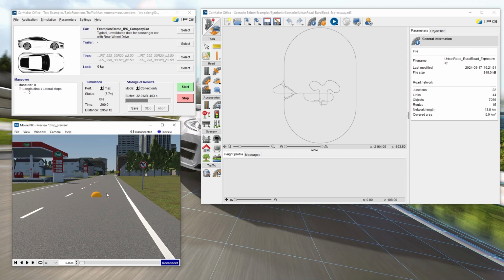In this mode, the control bar will display route distance instead of simulation time, and the car will be replaced by a yellow dot. Note the status of MovieNX. It is now disconnected from the simulation program, and the preview mode indicator is displayed. Let's go back to the simulation mode by reconnecting to the simulation program.